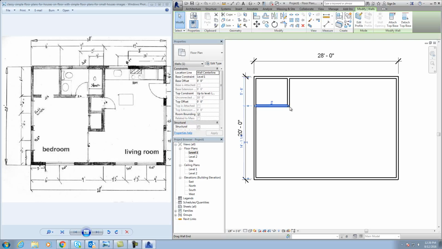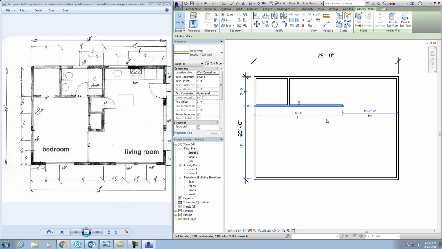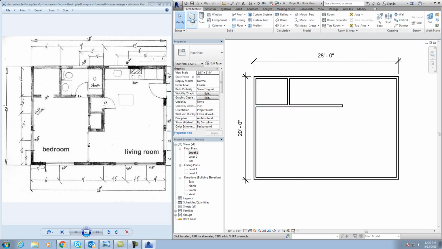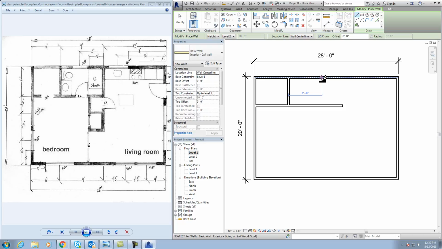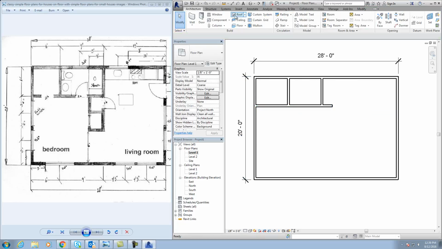I want to click on this wall, and I can actually grab this grip and pull this. Y'all see that? And then I'm going to do me another wall, interior wall. I'm going to come right down through here with it. And it looks like it stops right there. You can either pull this back like that, or there is another command in your modify.